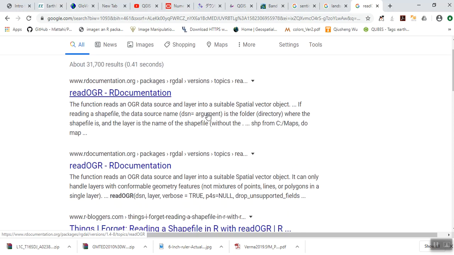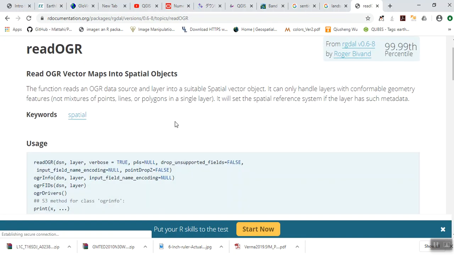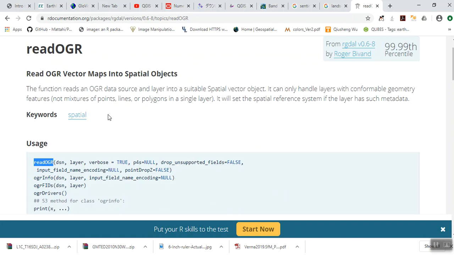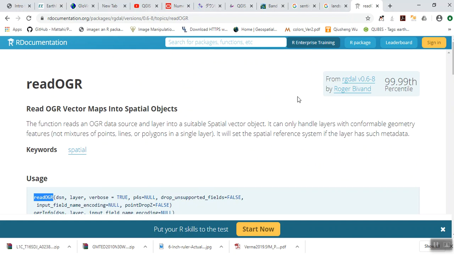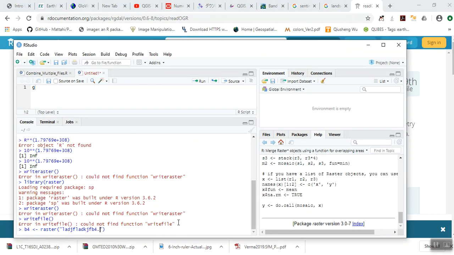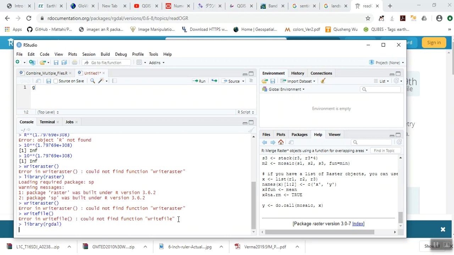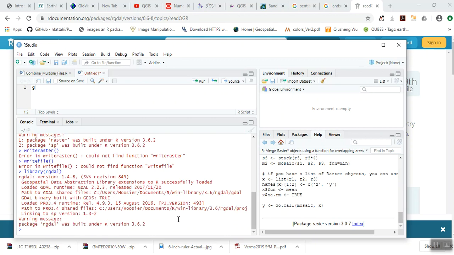Here is how you read in the GDAL layer. Instead of using raster, you can use readGDAL, but for readGDAL you need the rgdal library. So basically the way you do it is you go to R and first you need to load the library rgdal. And then I make band 4 equivalent to readGDAL of the band 4 file.